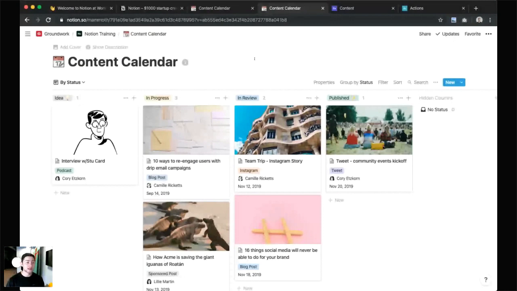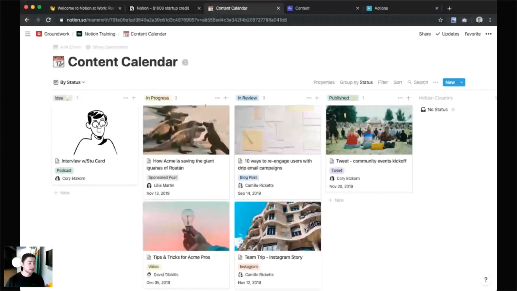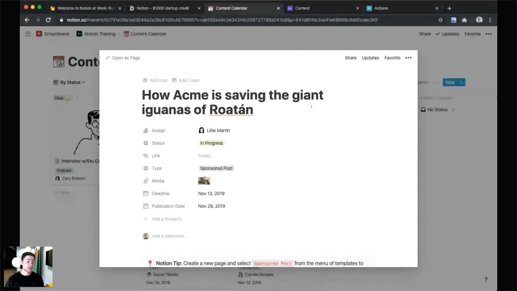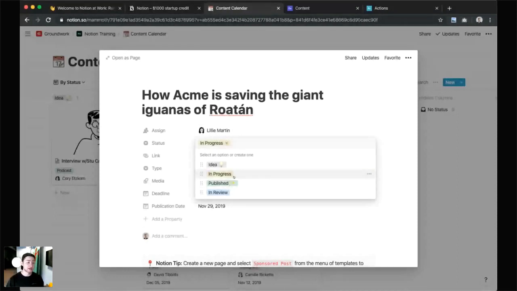So what I've done is I've duplicated the content calendar here. So that means that we can click on things and we can change things. We can even move them around. Now, if we look at how Acme Company is saving the giant iguanas of Roatan, we can assign this to one of our team members. We can change the status from here as well.